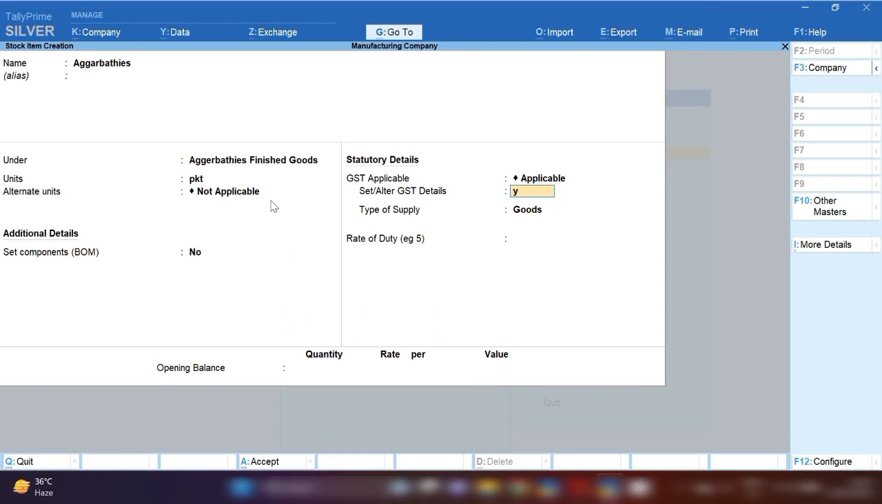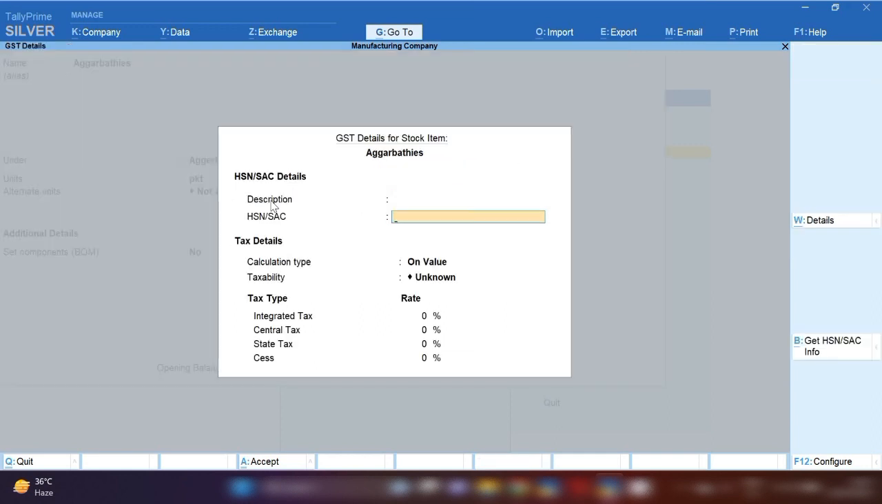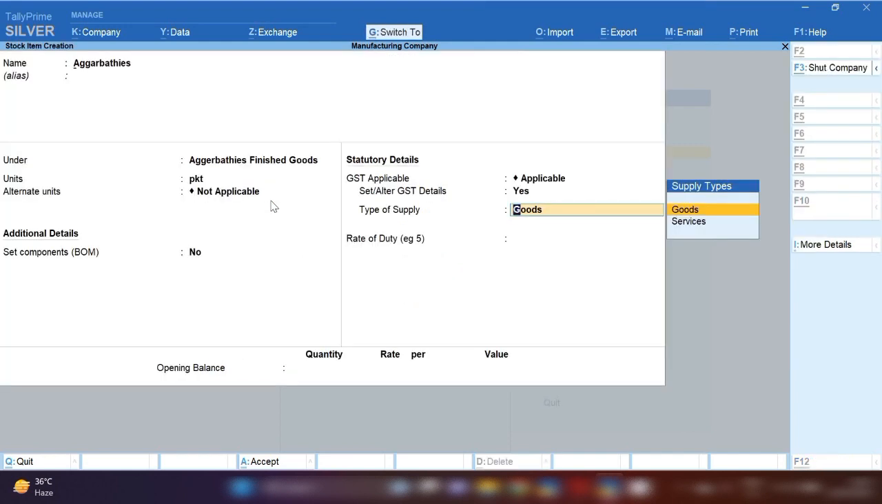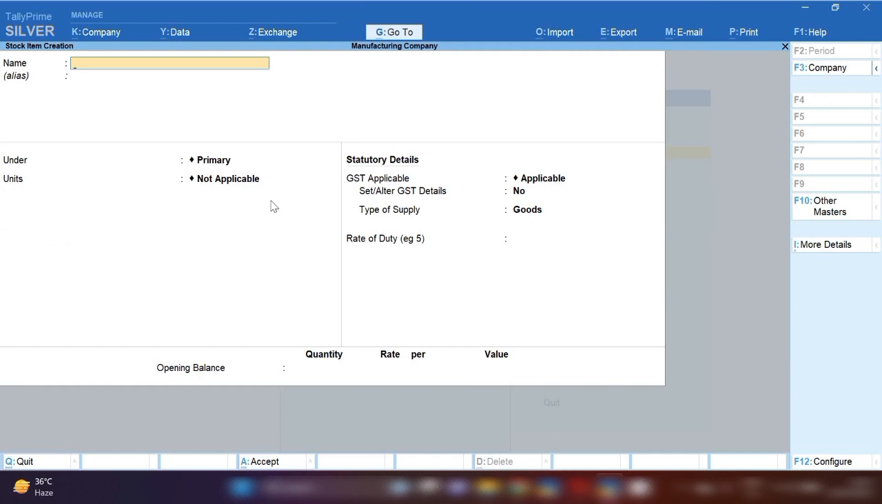Is GST applicable? Yes, GST will be applicable. Set the HSN code for this item. So I'm going to fill the HSN code for this stock item. In taxability, select taxable, and 5% tax is for agarbatti. So we have also created a finished good stock item for agarbatti.